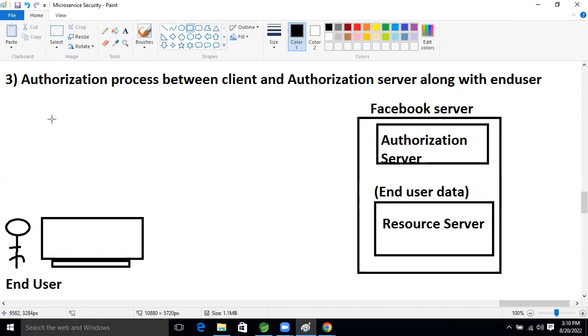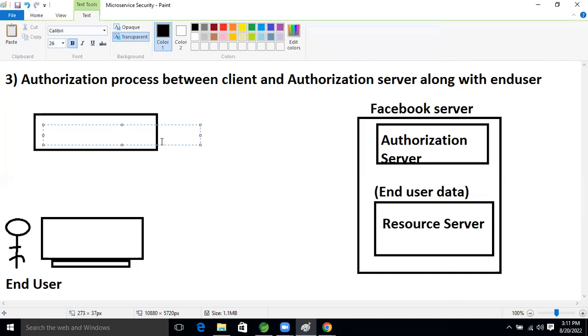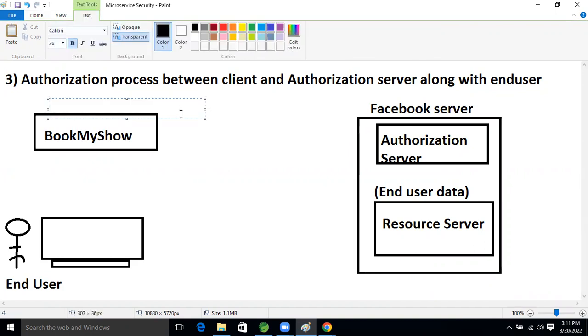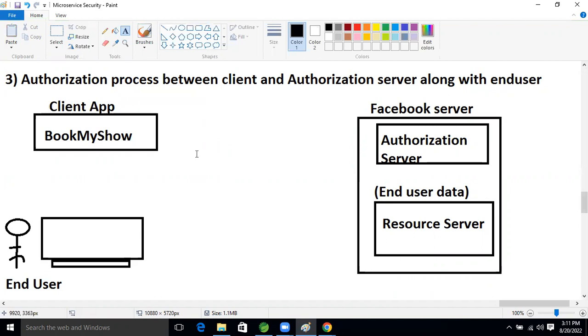Let's take the Book My Show application, right? This application is called what, friends? Client application, right? Yes, Ravi, client application. This one is called the client application.